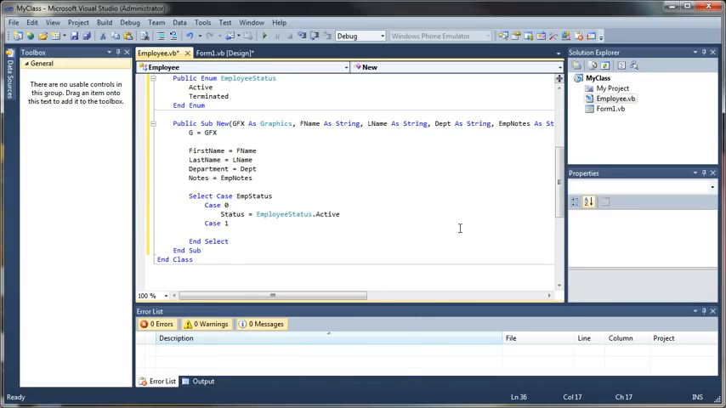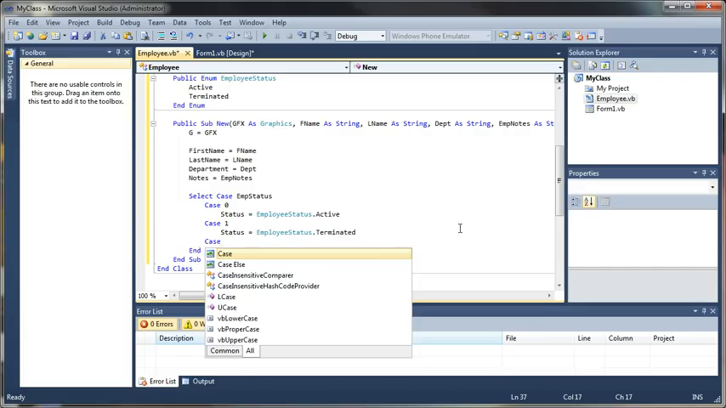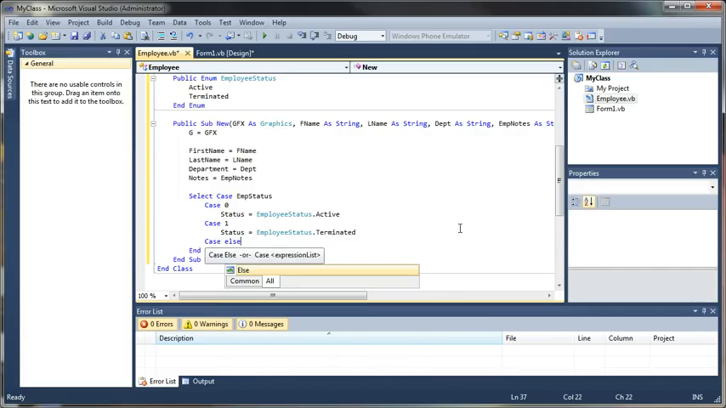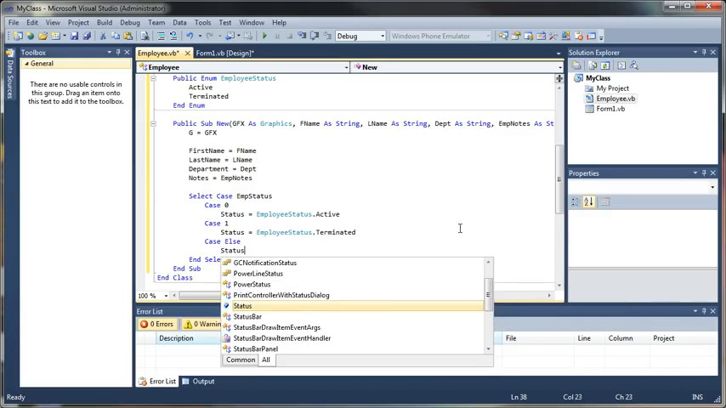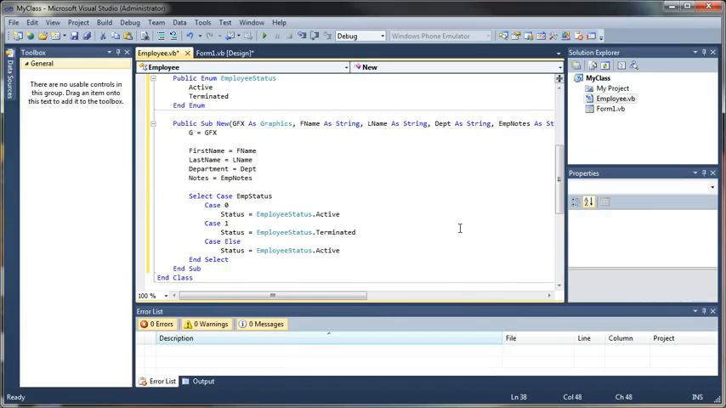Case 1, status equals terminated. If you want to have a default value in case, for some reason, you need some sort of error checking, oh, the user entered a 3 instead of 0 or 1 and it's out of our range, you could do case else and then just have a default value. So we could say status equals active by default if any other value is passed that was not recognized.